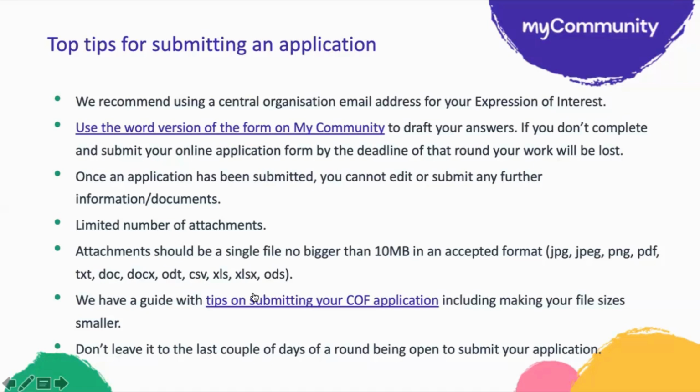This one's really important, I think. On the My Community website, there is a Word version of the current online application form. So we would highly recommend that as soon as you can, you print off or download a copy of that Word document.